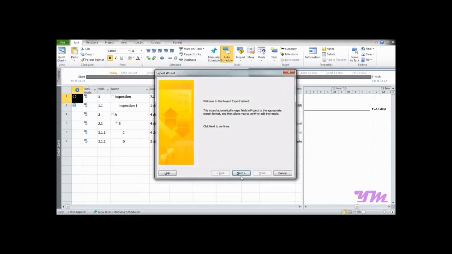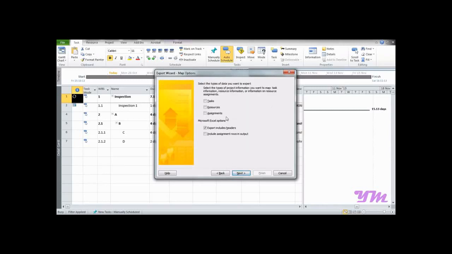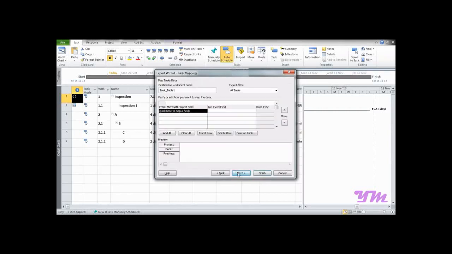So now a wizard would start. In the very first step, press Next. Second, you have an option, the format of the data you want to export, whether it is a Project Excel template or selected data. Just click on selected data and press Next. Here also select a new map and press Next. Now here we have to select the type of data you want to export. Suppose we want to export only the tasks, so we'd select Task. If you also want Resources, you can select both of them, and all three of them too. Now let's just select Tasks and press Next.